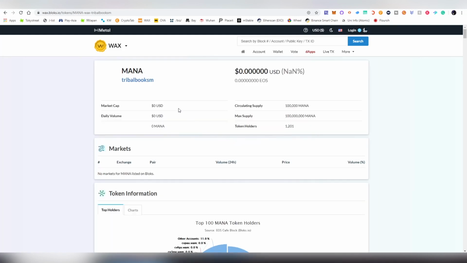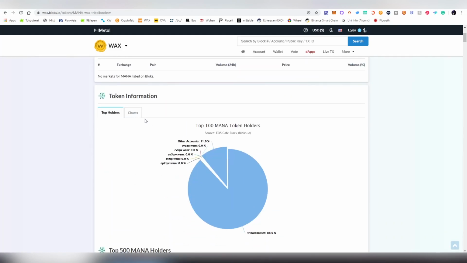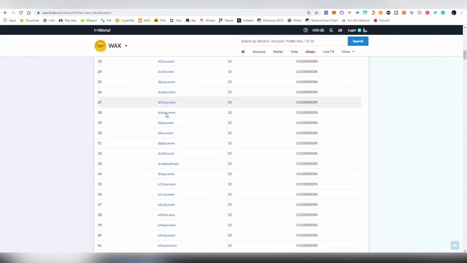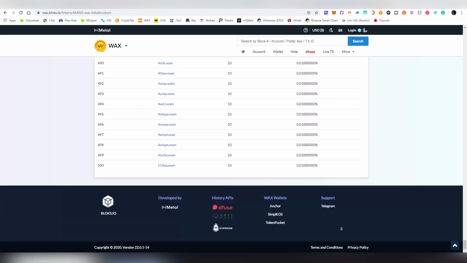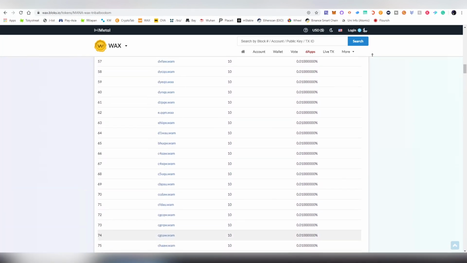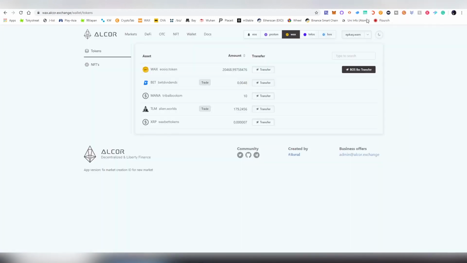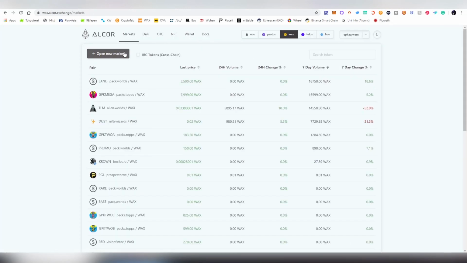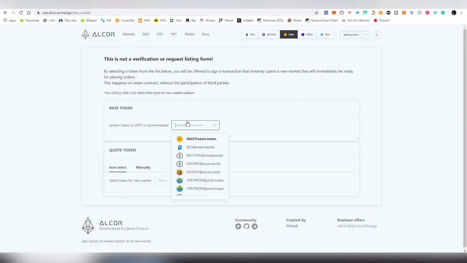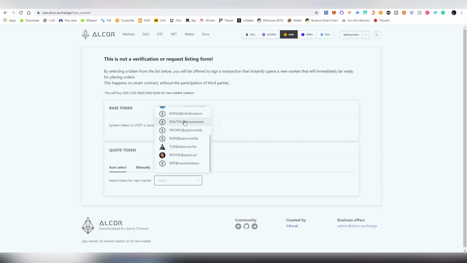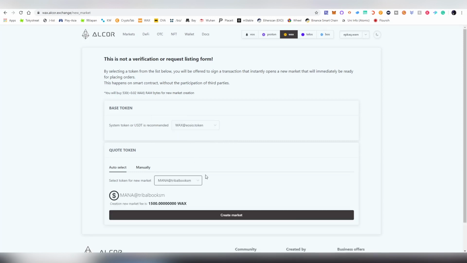And then we're going to be copying the actual token contract address once we actually find it, and then pasting it to the Alcor exchange. I think this is actually it. So we're going to be going back to Alcor, going into markets, and I'm going to be opening up a new market. Base token is going to be WAX, and I'm going to be auto selecting it from here. We already didn't actually have to paste anything.